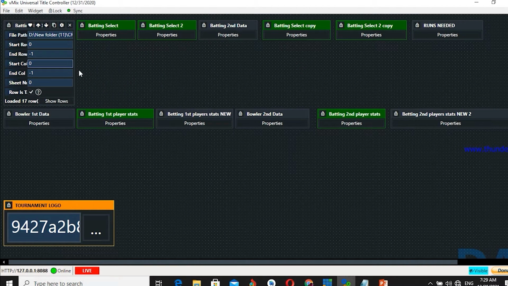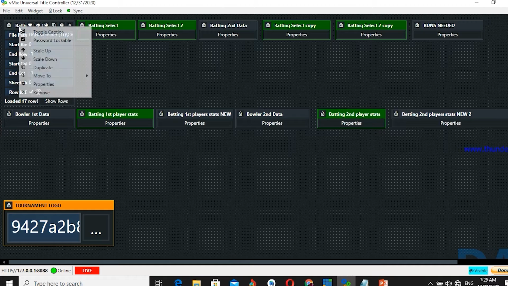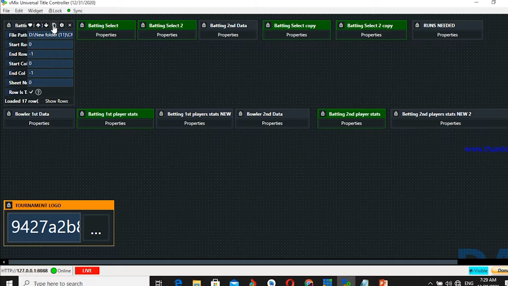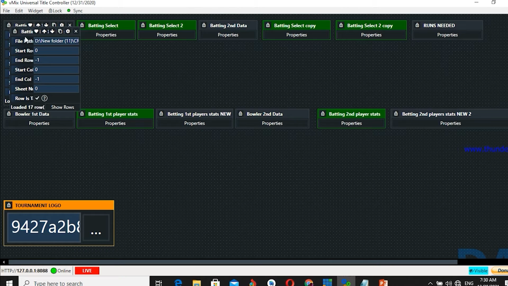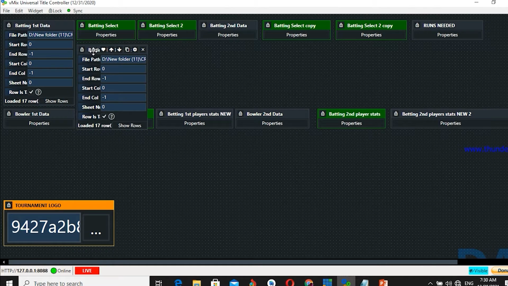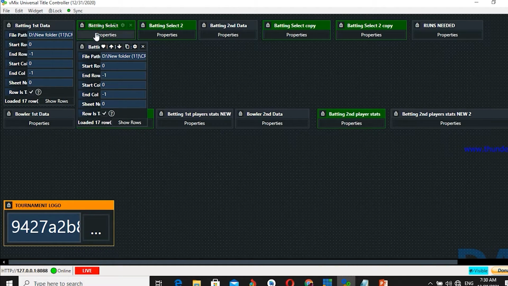We can duplicate this. We'll have to duplicate this to form this, and then the rest. So this is how to duplicate. Either you right click and come to duplicate here, you see this duplicate, or you just come here and duplicate. But I think just right click it and go to duplicate. Okay, so this is the duplicated one that we have.